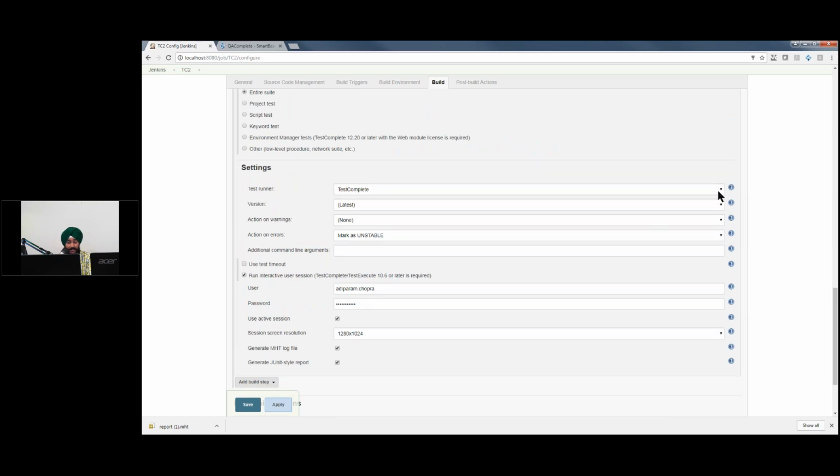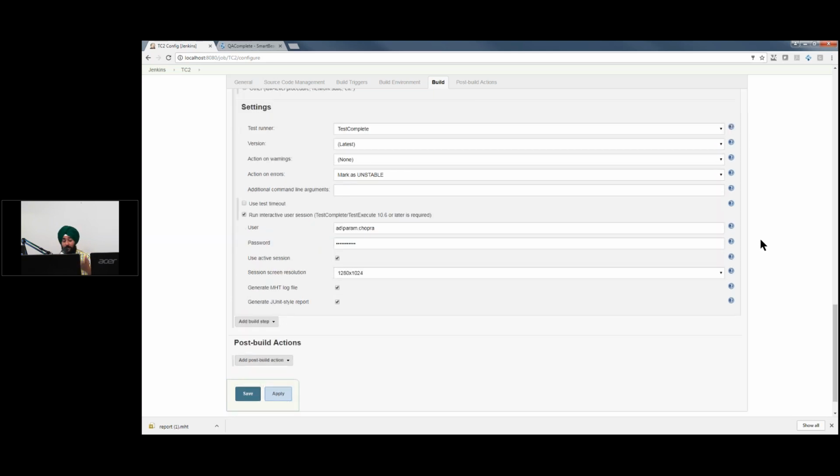You can either do TestComplete or even TestExecute. The version you want to use, any action on warnings, any specific error handling you want to do, even some command line arguments you want to use as well. Maybe you're running a browser in safe mode, or you want to launch TestComplete, TestExecute under certain conditions. You can easily do that through this form here. And lastly, all you have to do is allow TestComplete and Jenkins to establish a user session on your computer by giving Jenkins your login information and screen resolution.